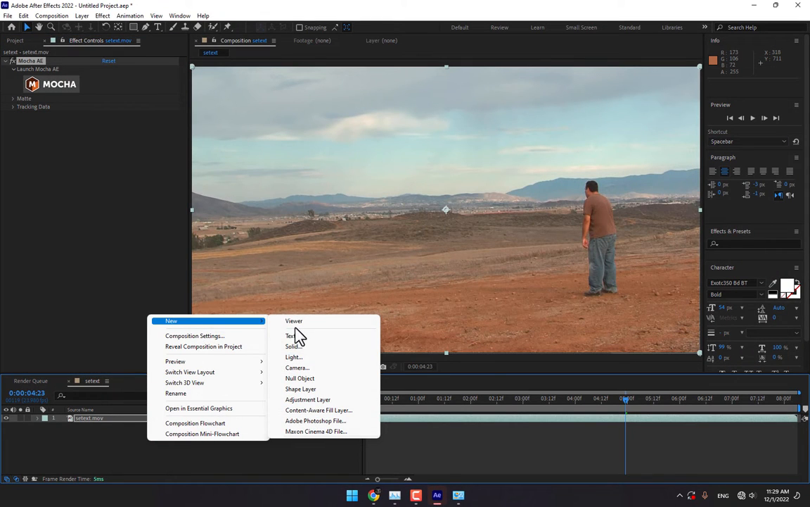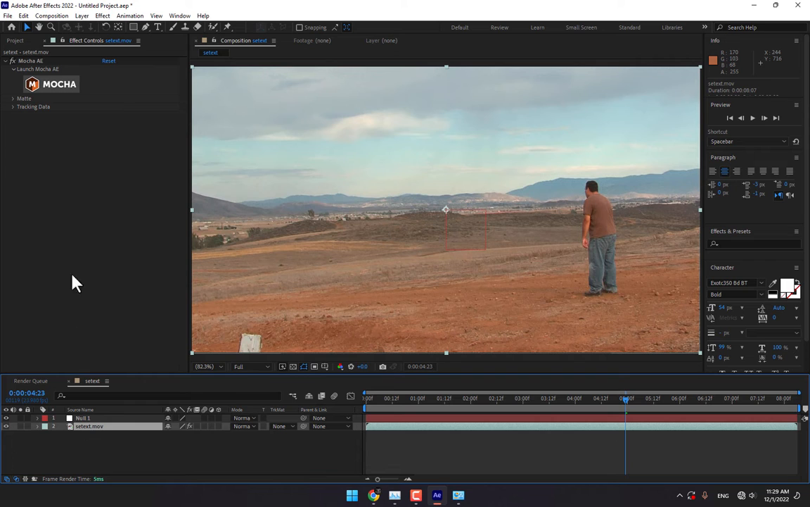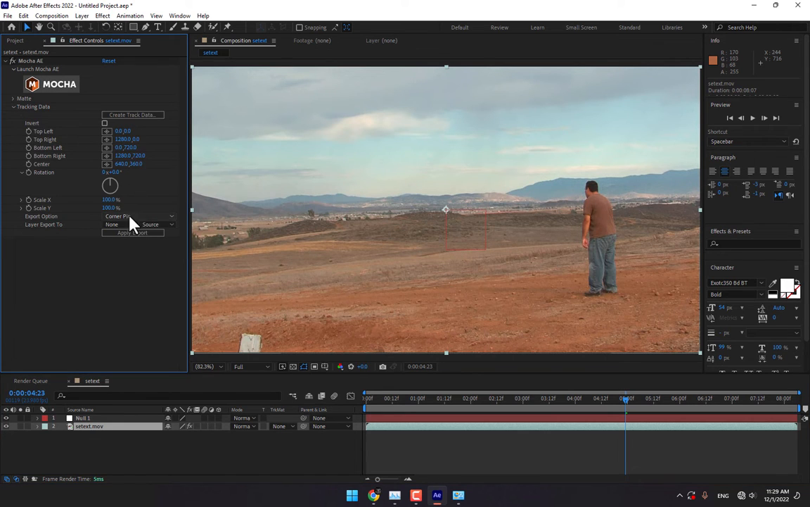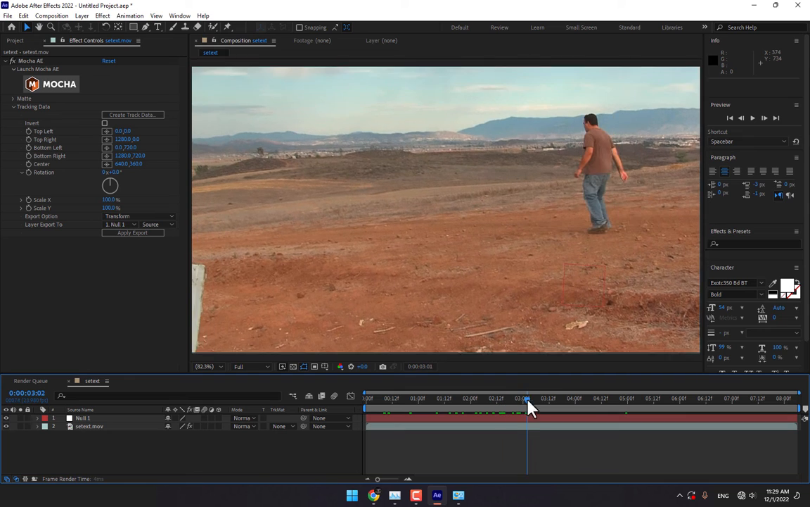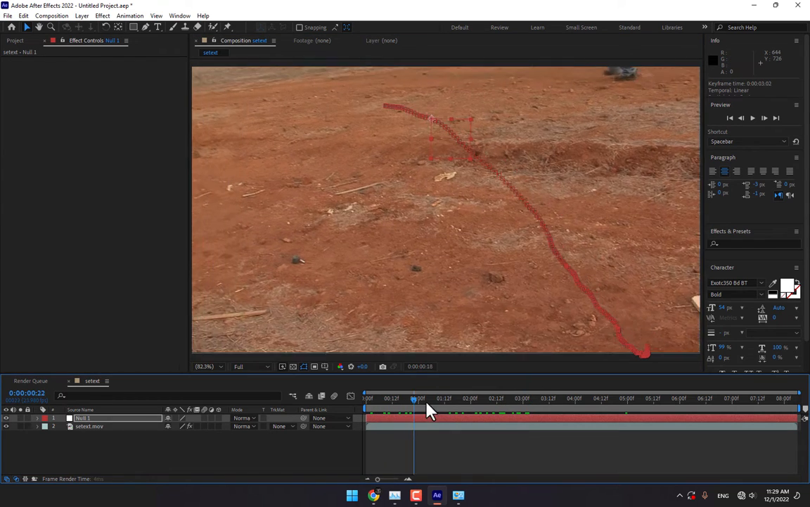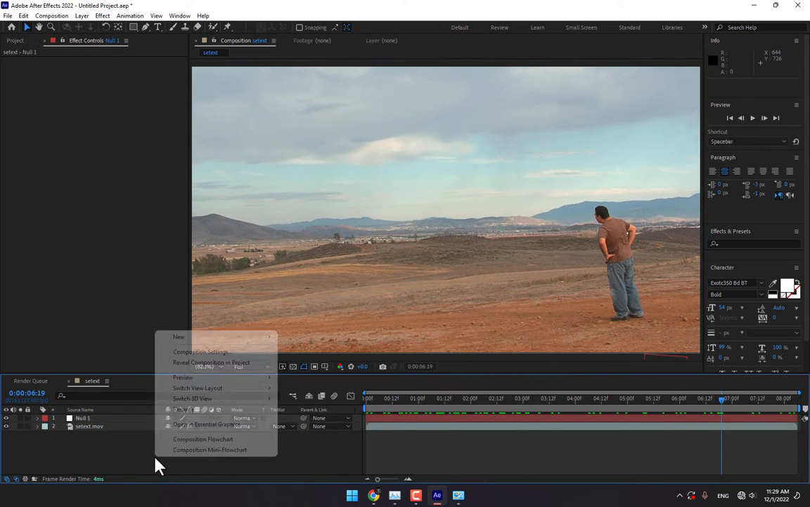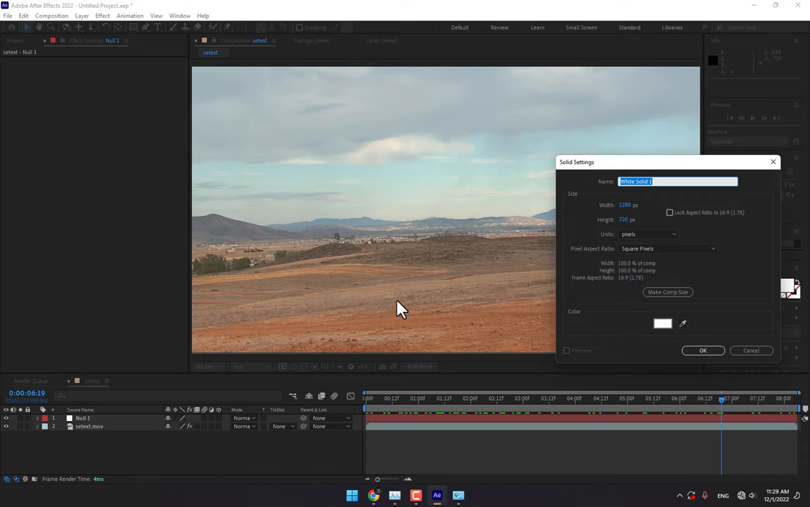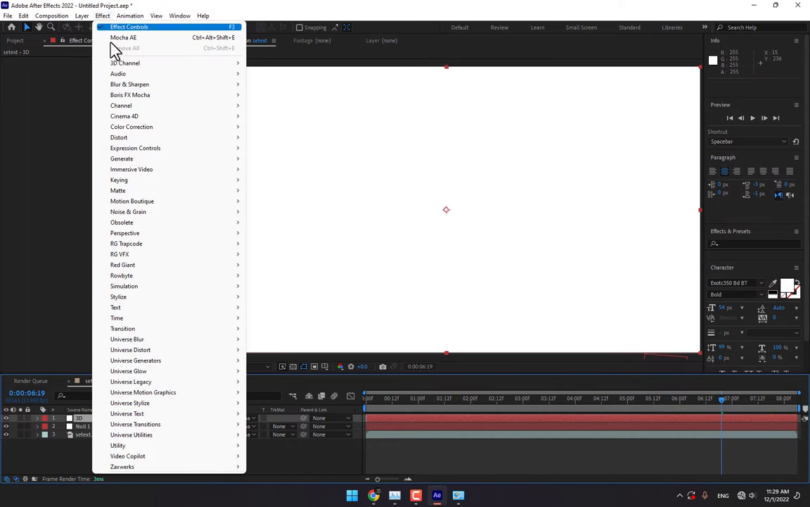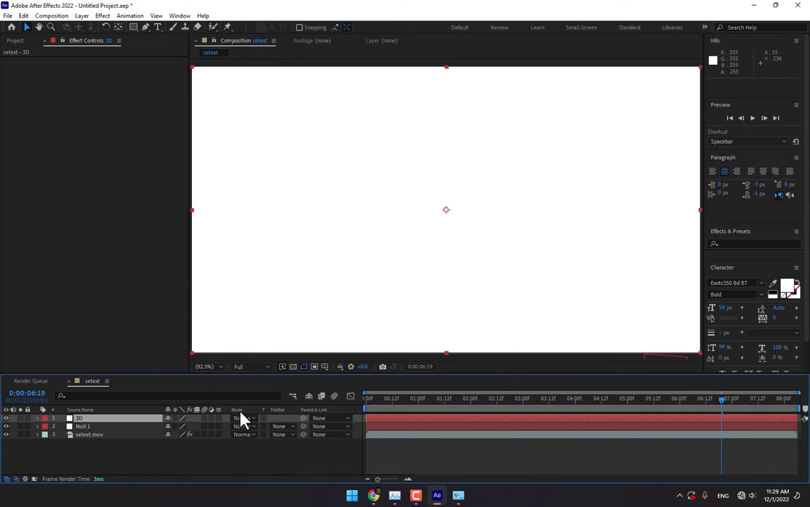So now right click, create a new null object, select the video, go to track data and select the transform. Apply the export, so it applies the keyframes of the tracking to the null object. So there is the null object. Play. Good. And now time to create a new solid right here, for the 3D element. Go to effects, Video Copilot, select Element 3D.